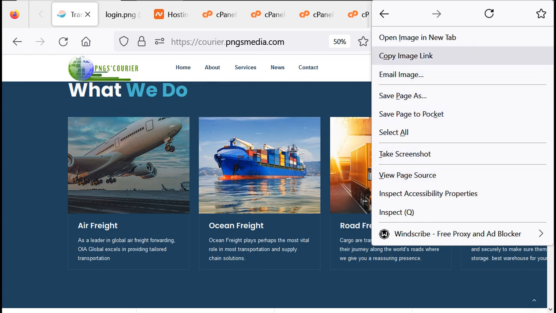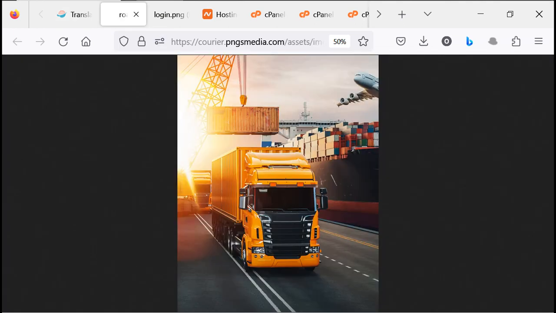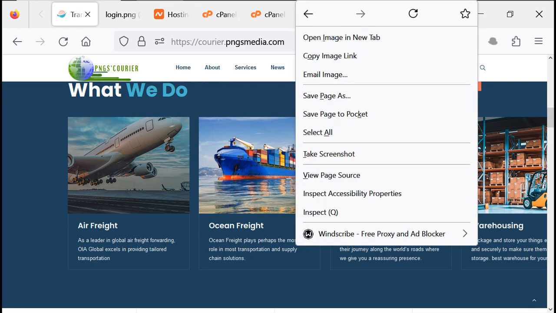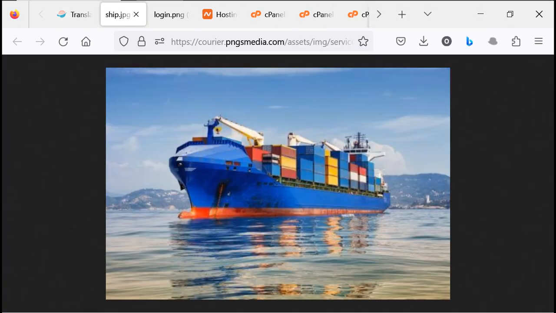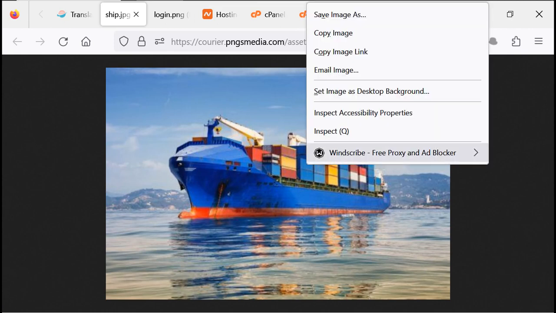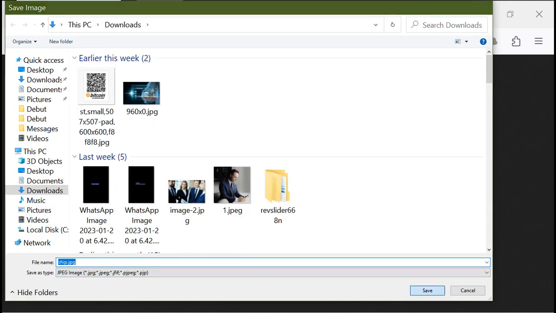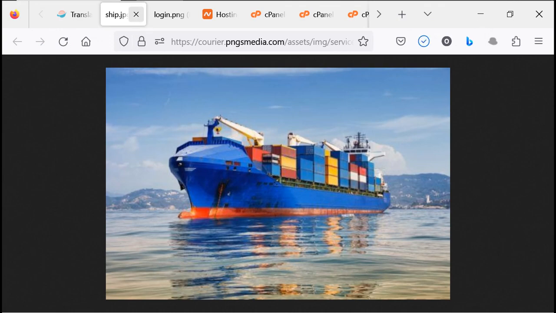I'm going to click on open image in new tab. So this one is long, it's not square, it's long. So let's quickly see a square one. Let's take the second one, open image in a new tab. So this one is square, so right click on it, then save image as. We'll just save it like that. So we've downloaded that one.